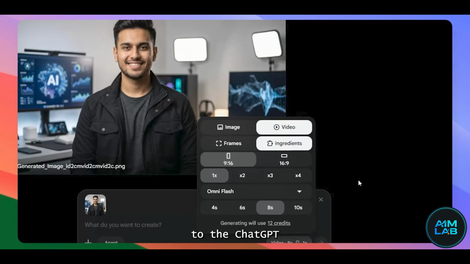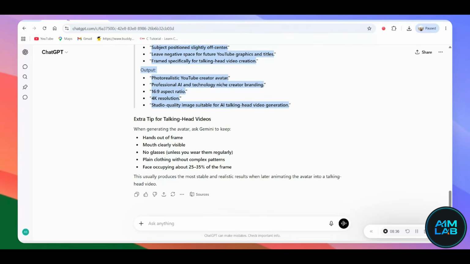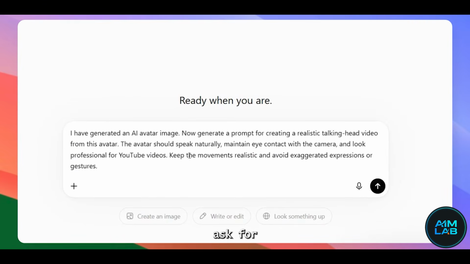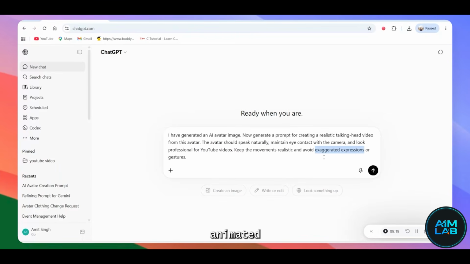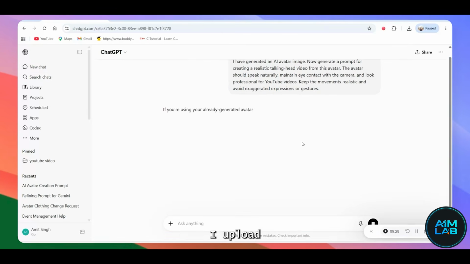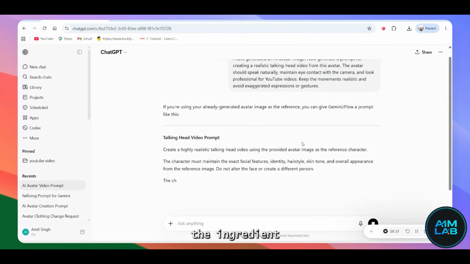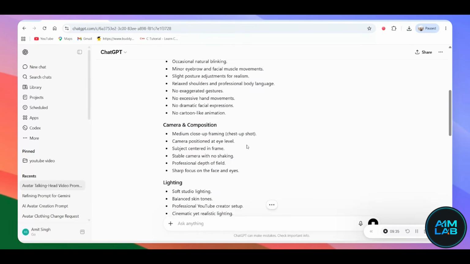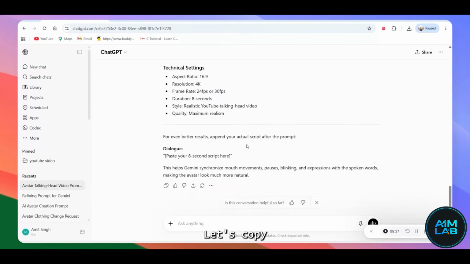Now I return to ChatGPT. This time I use it to generate a video prompt. I specifically ask for natural movement, minimal gestures, and realistic expression. The goal is to create a believable character, not an animated character. Once the prompt is ready, I upload the avatar, add the ingredient, and generate the video. So here is the prompt. Let's copy the prompt.